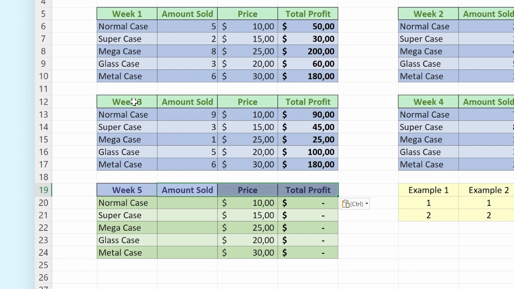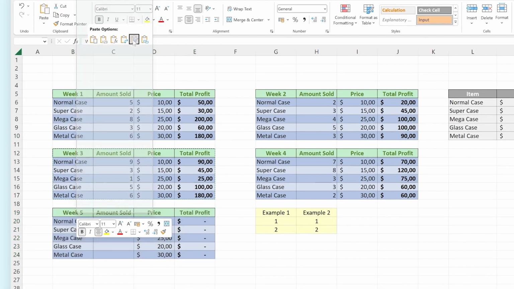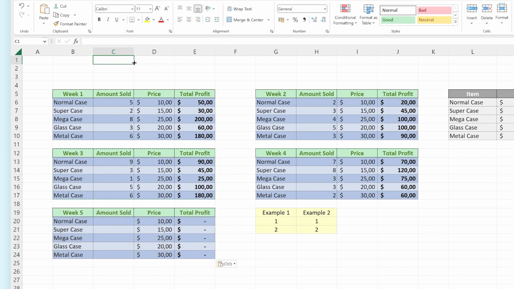Now let's fix the cell style to be in line with the other tables. To do this, we just need to copy a table that has the cell style we want. I will pick this one for example. Now we can select the table for week 5, right-click and use the paste option called formatting. Now we have only copied the cell style from the previous table, without changing all the data inside.